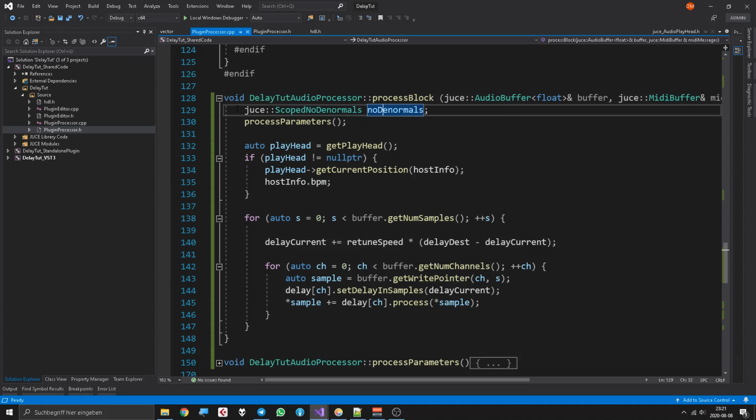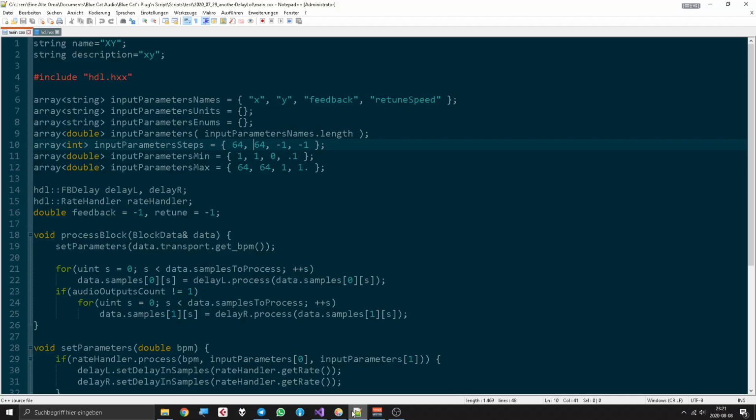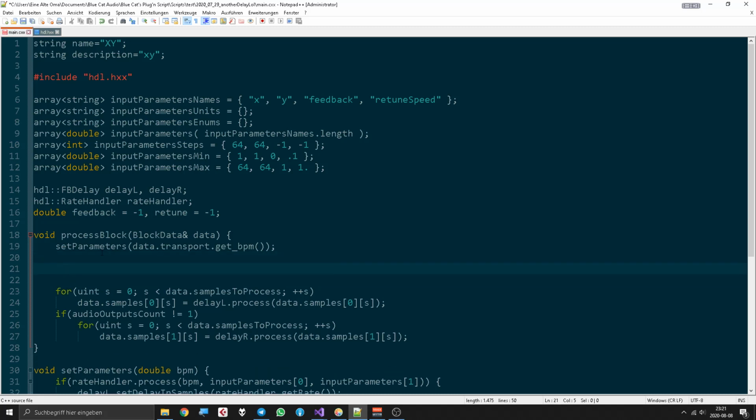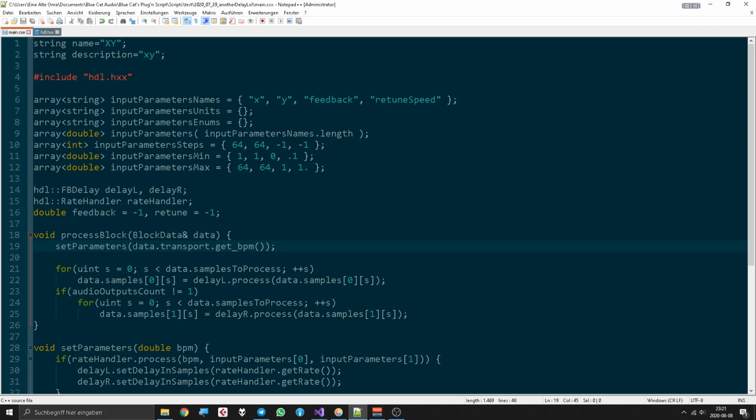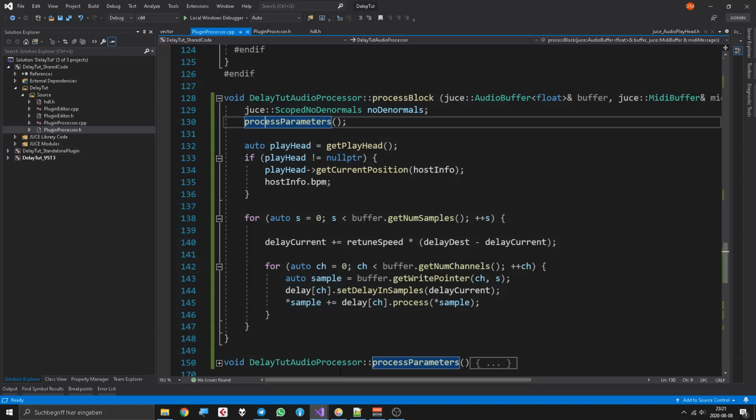However, in JUCE you have to actively call scope denormals to scope denormals, then process parameters in plugin script. If you were to just say something like this inside of your process block or even inside of the sample loop, then it will call the parameters from that sample and not from the whole block. In JUCE, you always get the sample from the start of the block.